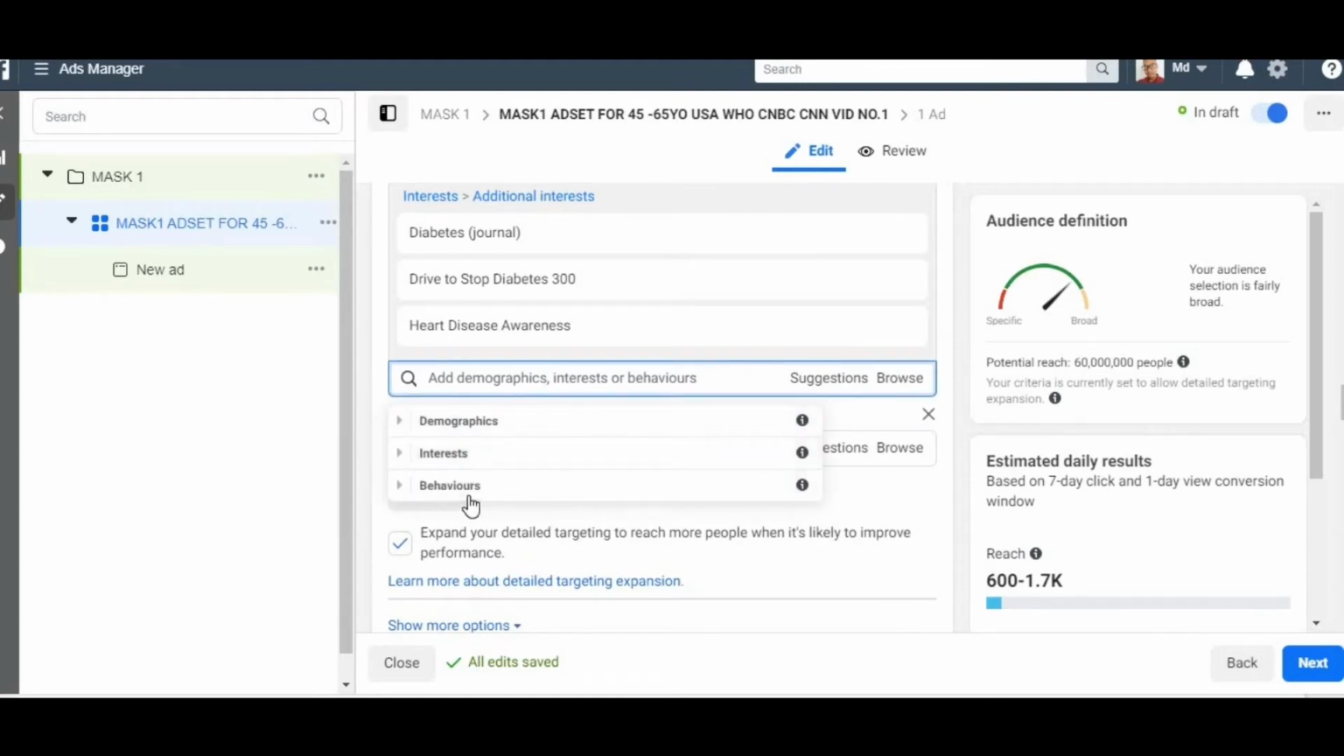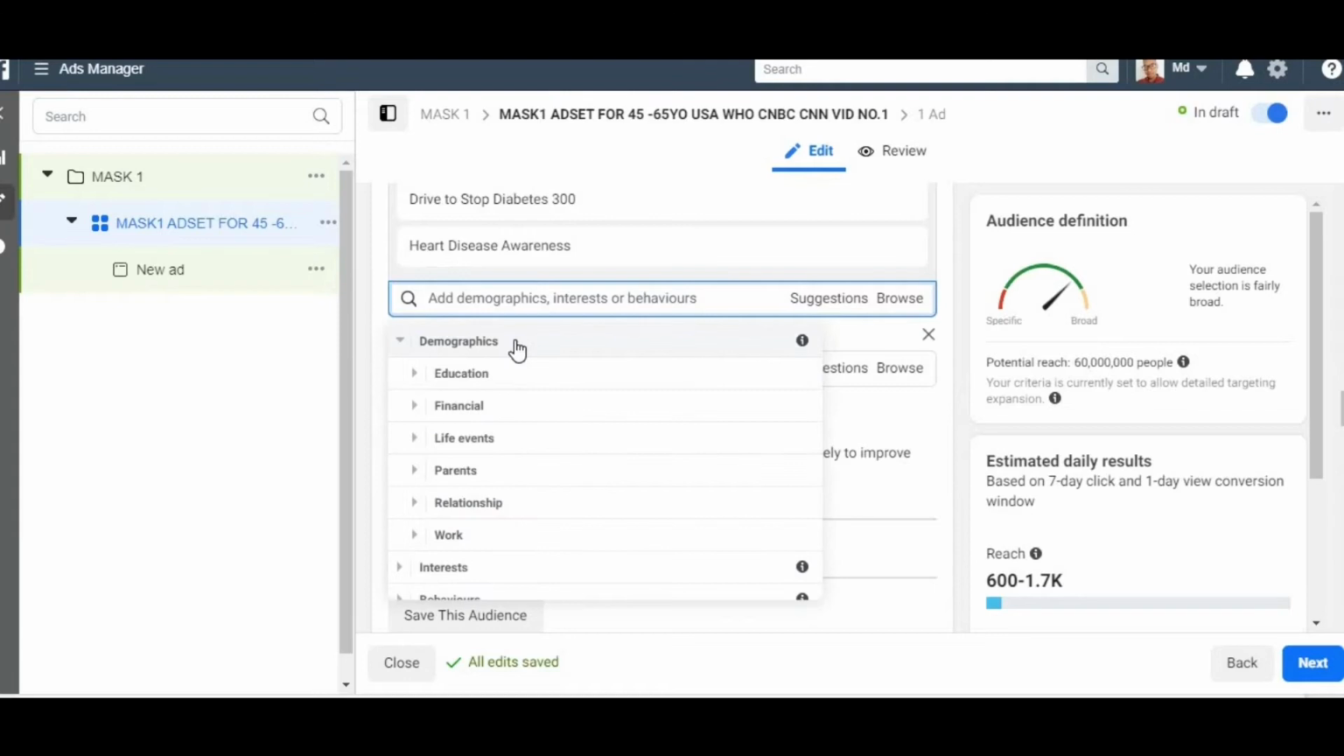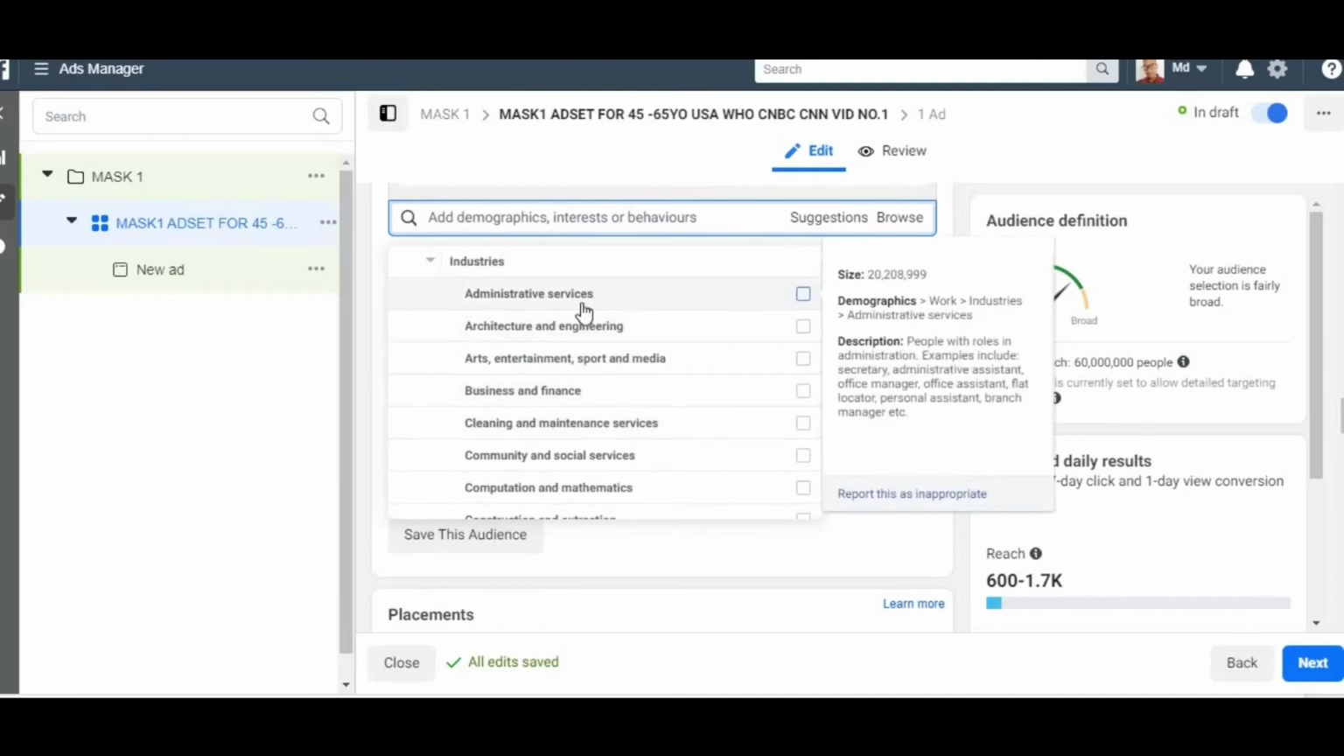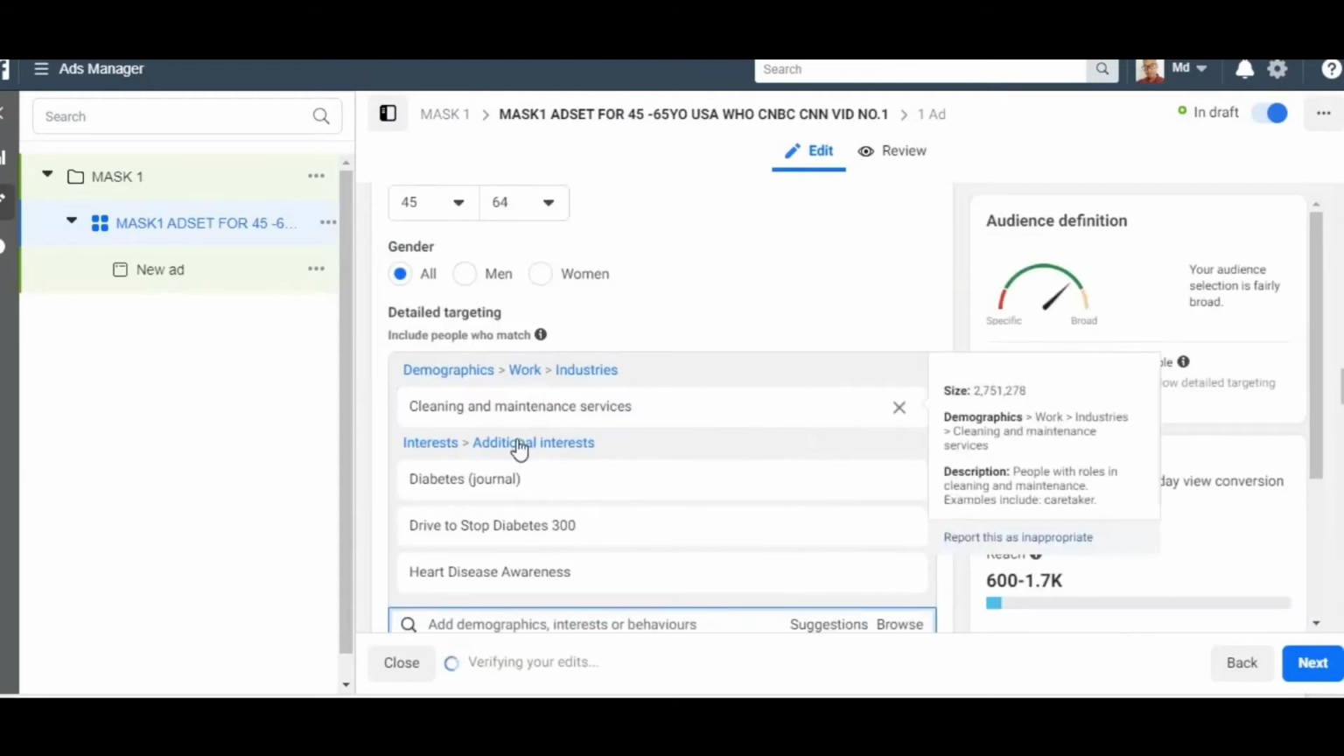You have three options: demographic, interest, and behavior. You can select from each of those: what demographic you want, what interest you want in your audience, and what sort of behavior you want in your audience. Look at the demographic. I'm going for work, because there are still some people who are working even with COVID-19, so those people have to go outside and they need my mask. When I select work, I have to be a bit creative and careful. I'm going to select cleaning and maintenance. These people are still working, so they need the mask when they go outside.